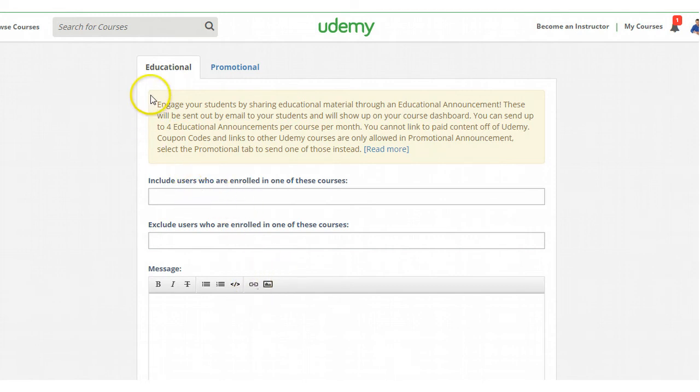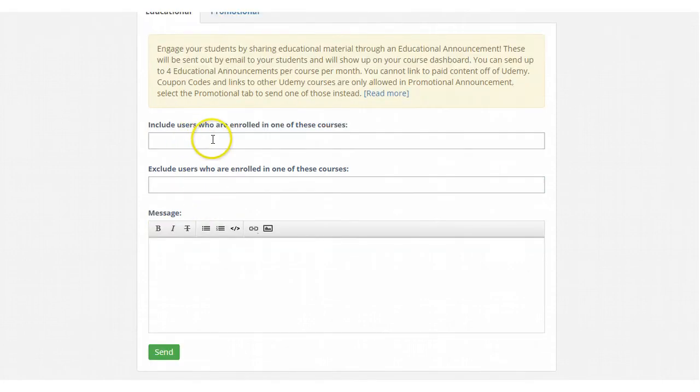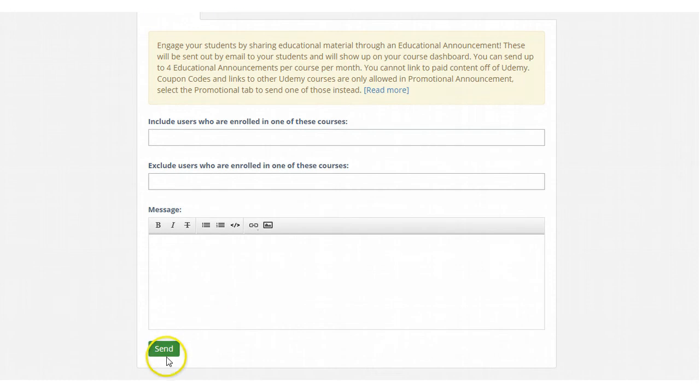I've done this a couple times, several times. I'll admit it. I've done it several times where I'm excited about sending my promotional announcement, but I don't realize I'm in the Educational tab, not this one, and I start going into which courses I want to send this message to, and then I start writing out the promotional message, and I click send.